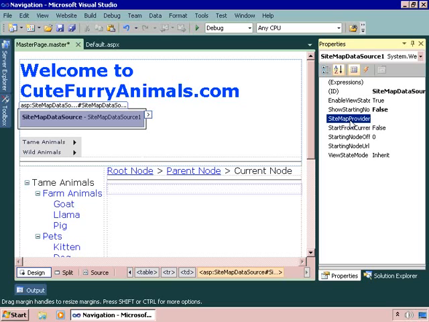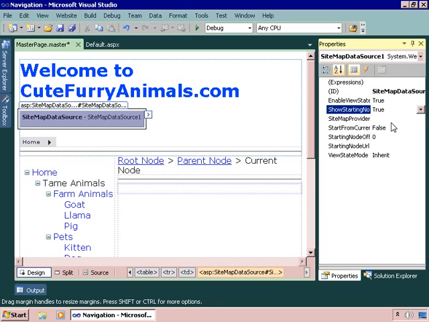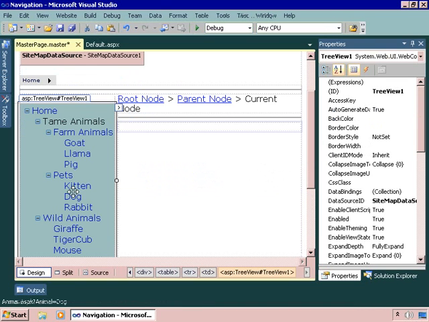First thing I'm going to do is return the show starting node to true, so that we have our full home page and all the child nodes. Then I'll select the tree view control. I'll go into the smart tag.